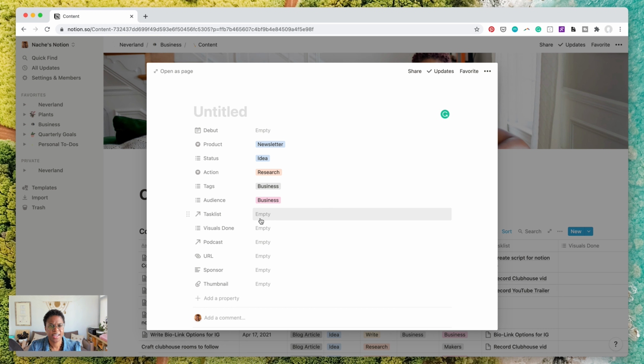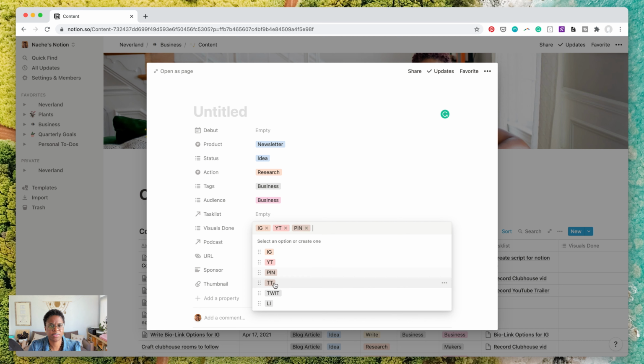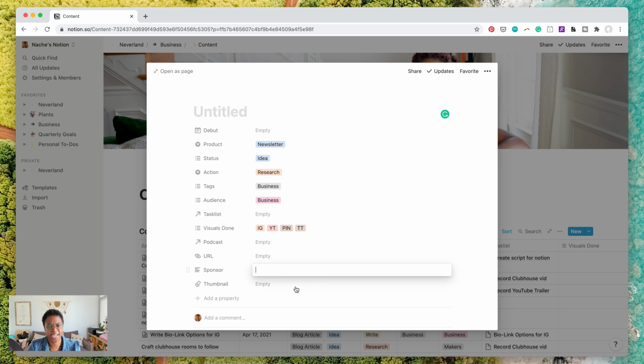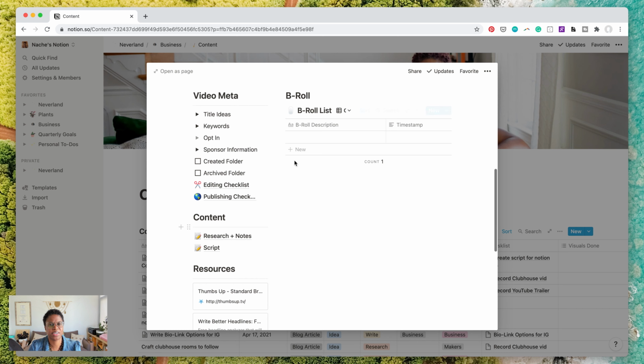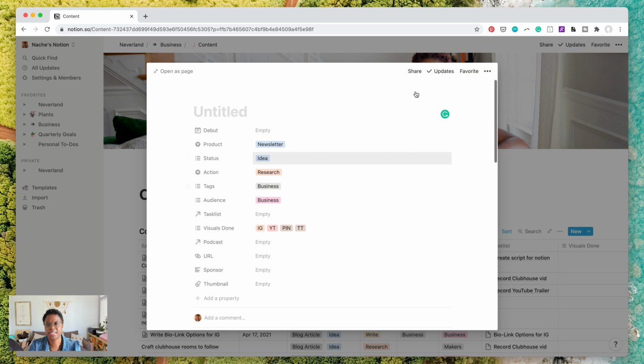I could create a task that would go on the task list. I can mark if visuals are done for the different social media accounts. I can put a link in here once the post is done. If I do decide to get a sponsor, I can add that here, and then the thumbnail image. So I guess I made these, patting myself on the back, generic enough where it could go with any of the different product types, but then down here is when it gets a little bit more customized.